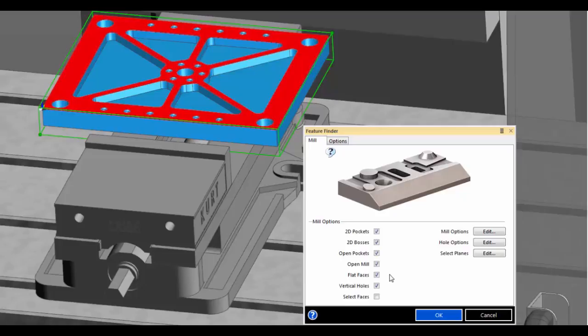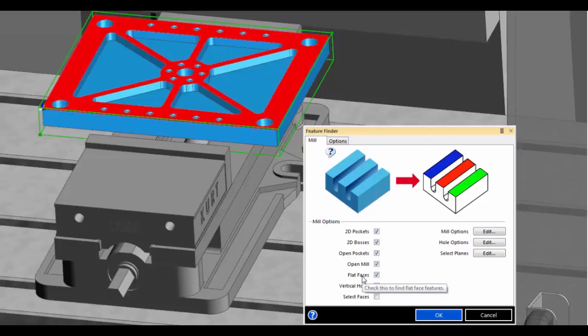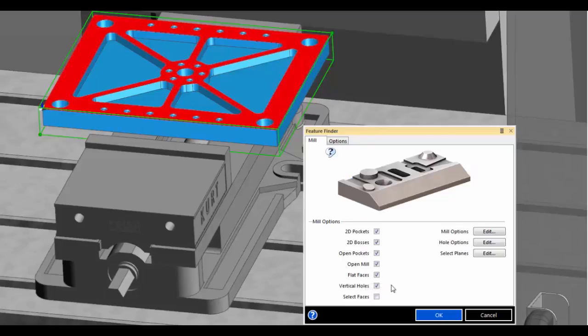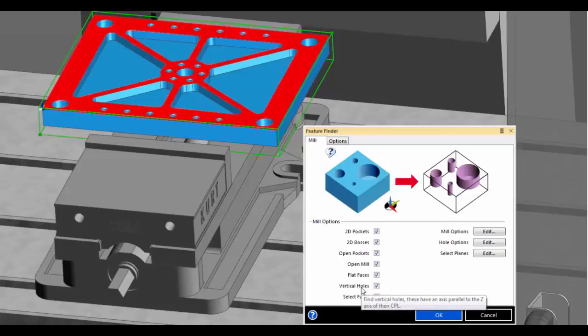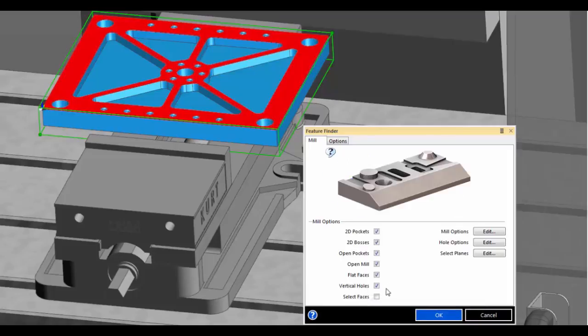There are flat faces, specifically on the top face, that we will machine. We do have vertical holes, so that will be checked as well. Select faces will be reserved for more advanced setups where multiple CPLs on different planes are used.